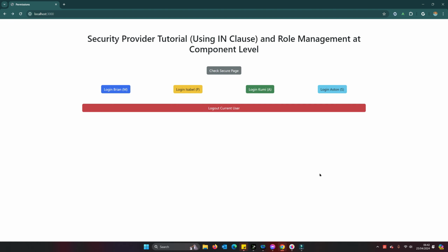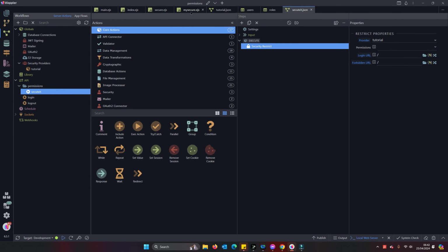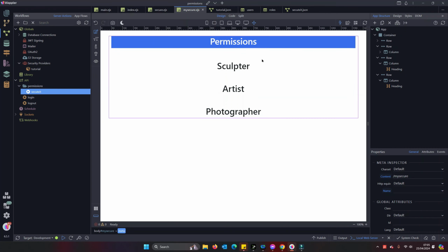What we want to do now is to be able to restrict different components to different roles. So if I go back into Wappler now and I go into the My Secure page, we can see we have our three paragraphs. And what I want to do now is to be able to switch those on and off depending on the role that the individual has. So we're going to do two things. We're going to make a server action that will return the roles, and then we've got to create the conditions on which each of those paragraphs will be shown.